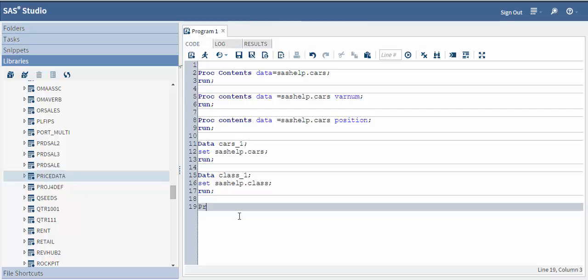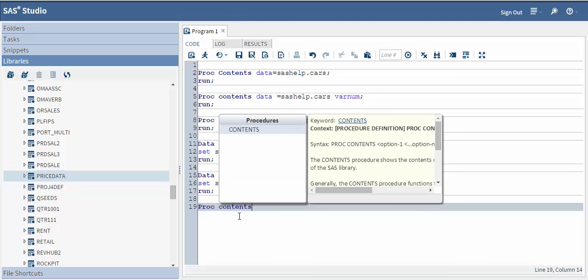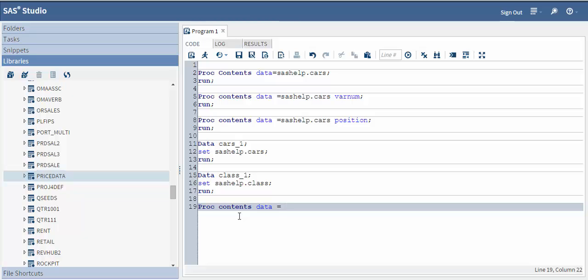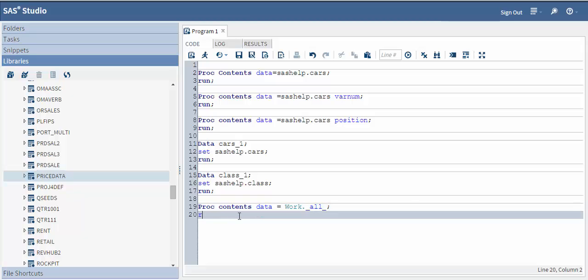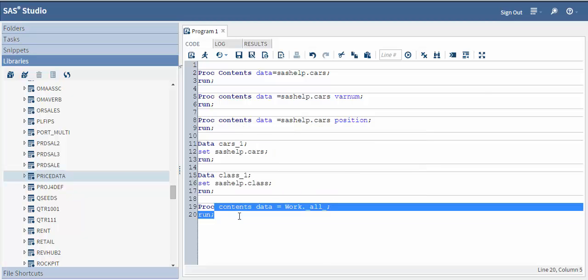So let's do proc contents data equals. So now we want the list of all the contents of all the files that are there in a particular library. So let's say work, right? So what I do is specify the library name period underscore all underscore, right? Work dot underscore all underscore is the code which will help me get the contents of all the files that are there in this particular library. Run. So let's just run this code.